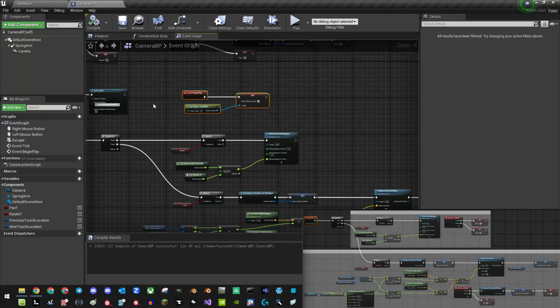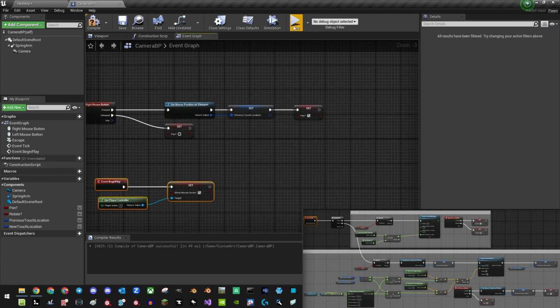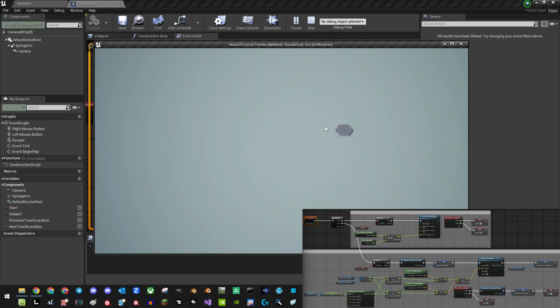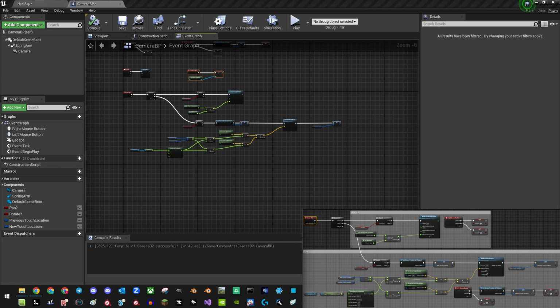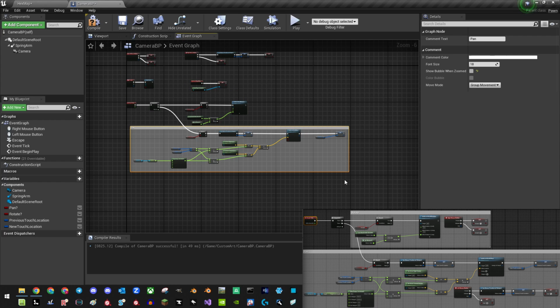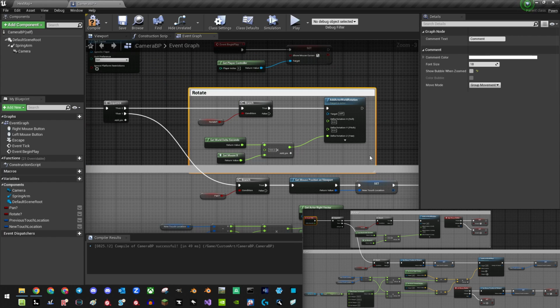Here we're setting the mouse cursor to be shown when you play the game. And we had our Boolean set wrong there. And you notice you can scroll around. Okay, we're just going to label these sections.